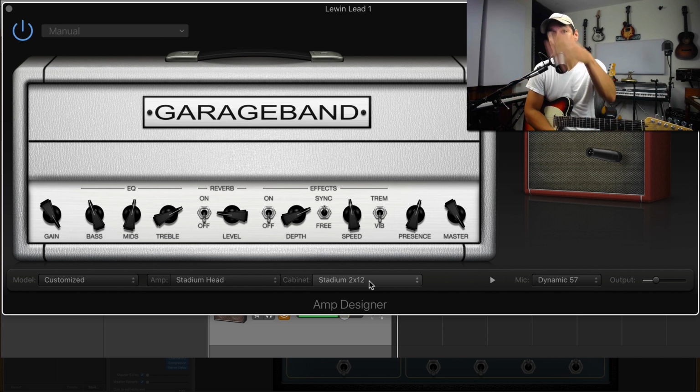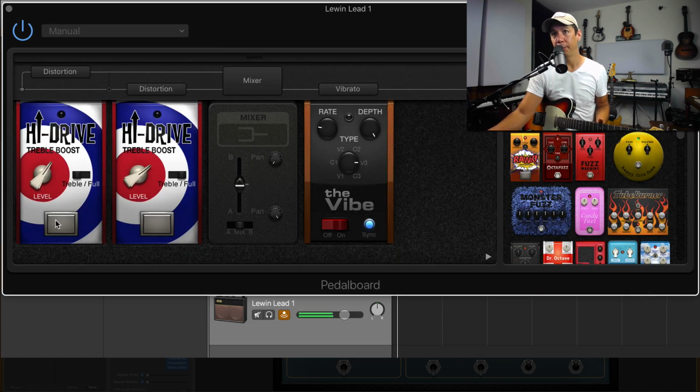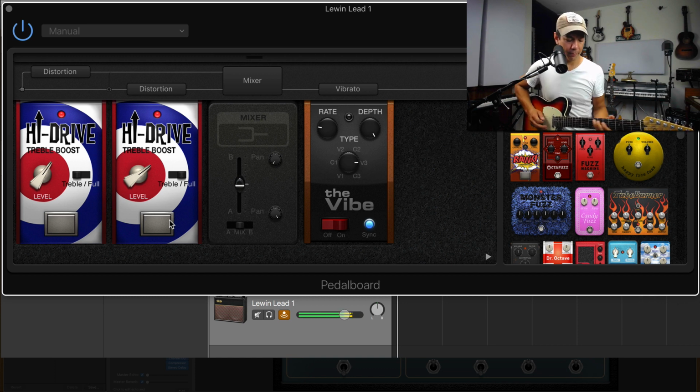And that's just the gain knob, right? If I did go in and turn on these high drives in here, it just gets a little more epic, right?